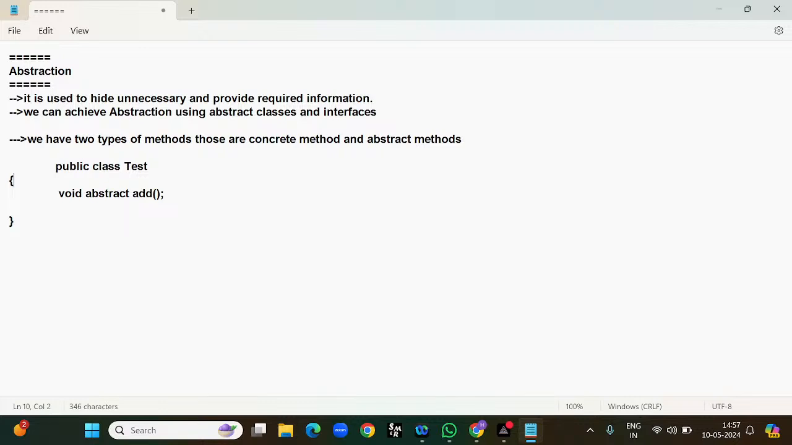Abstract means that it is the security. The method doesn't have any body. If you declare it like this, the semicolon is the separator, void is the return type, abstract is the keyword, and add is the method. If you declare the method signature like this, then we can say that it is an abstract method.